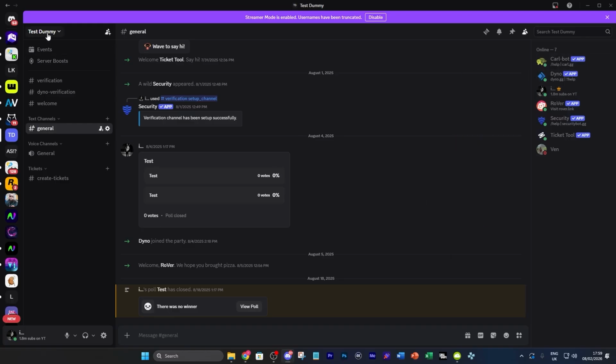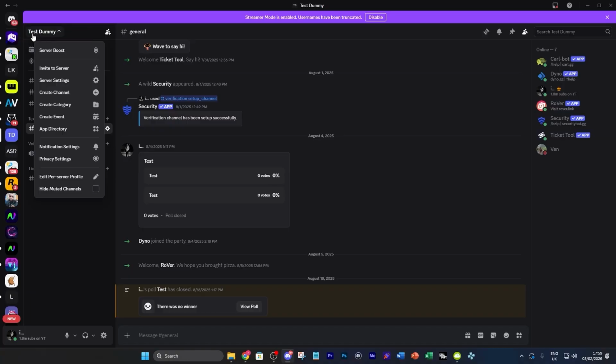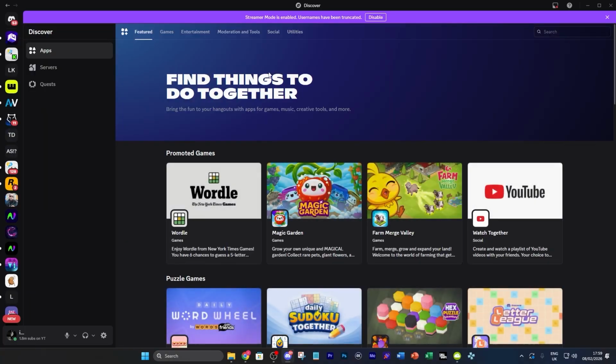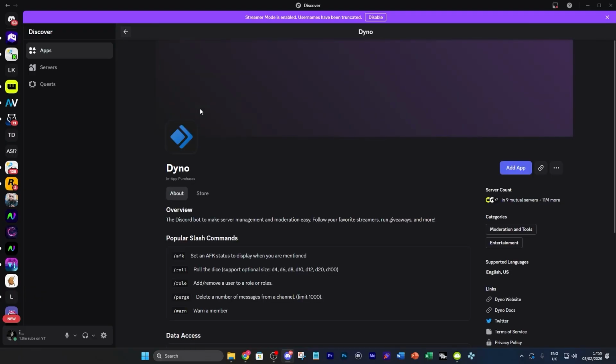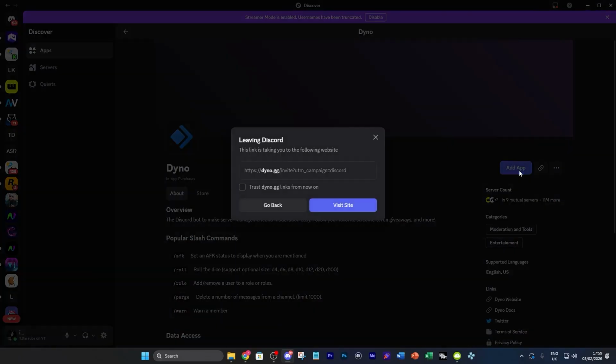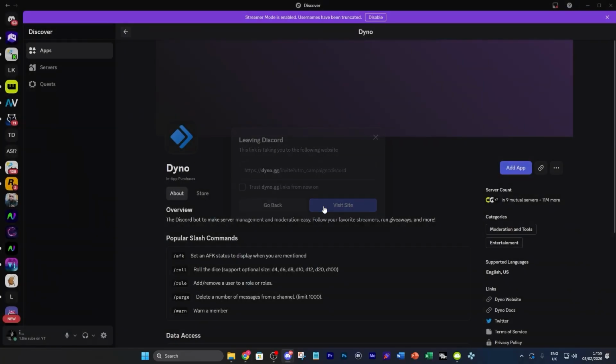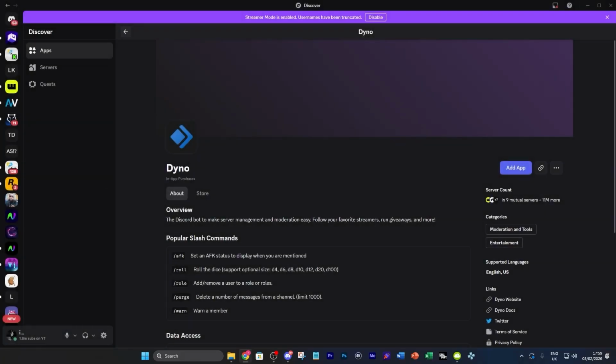If you haven't got it, all you've got to do is go to the top left where it has your Discord server name, go to App Directory, go to search, and then type in Dyno, like so, and then you're going to see this one right here. And then all you've got to do is press Add App, and then you can just visit the site once you've added it to your Discord.